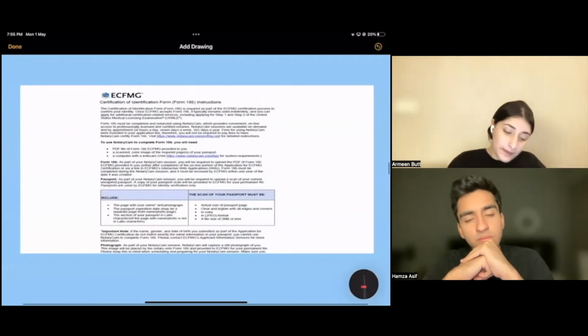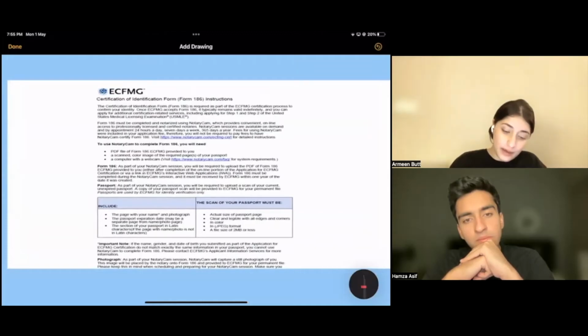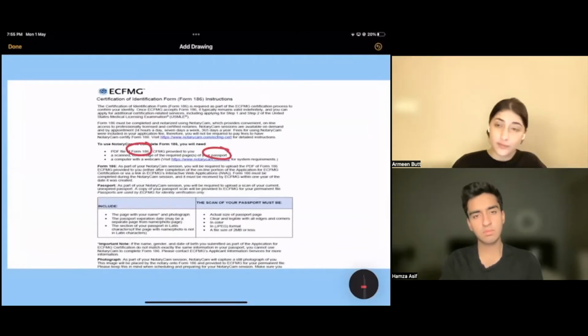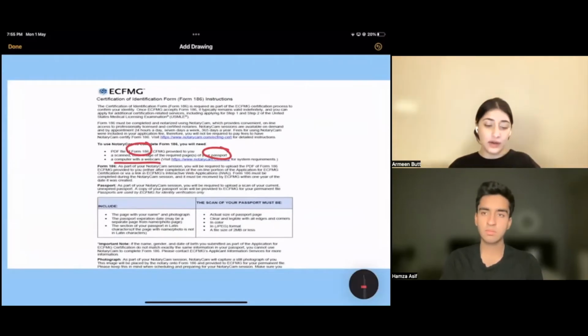Now, what you need when you're doing your NotaryCam application: you want your Form 186 to be downloaded on your laptop. You need a picture of your passport in color to be scanned, and you need a computer with a webcam. So these are the requirements that you need before you go through that process. Okay, so make sure you have this form saved.